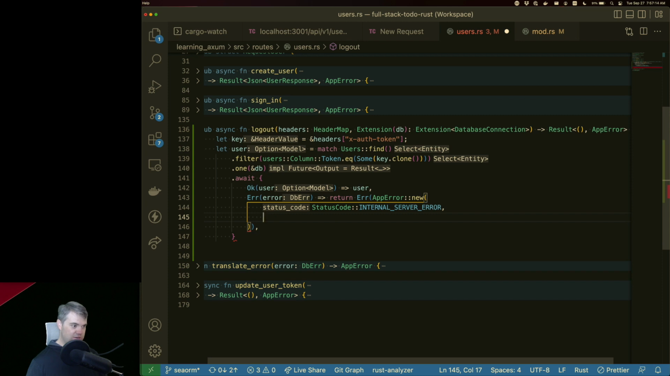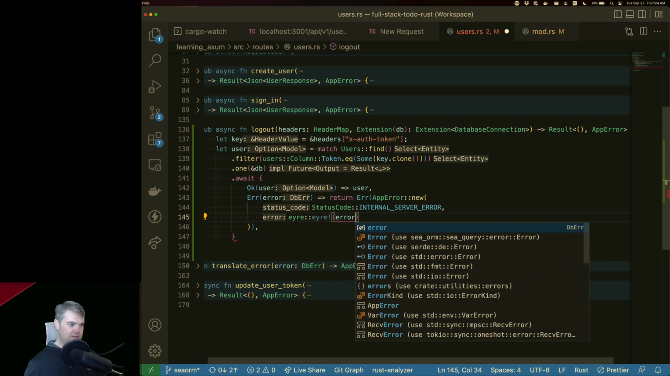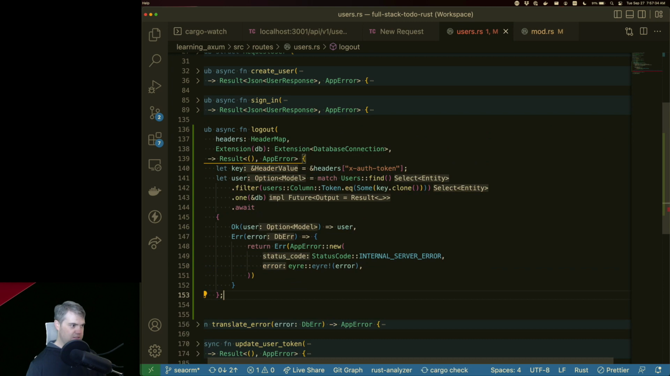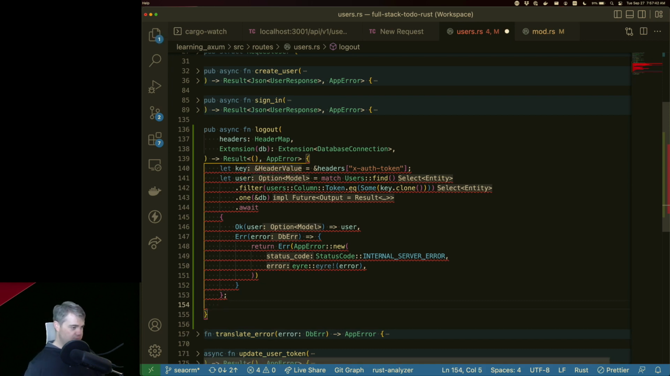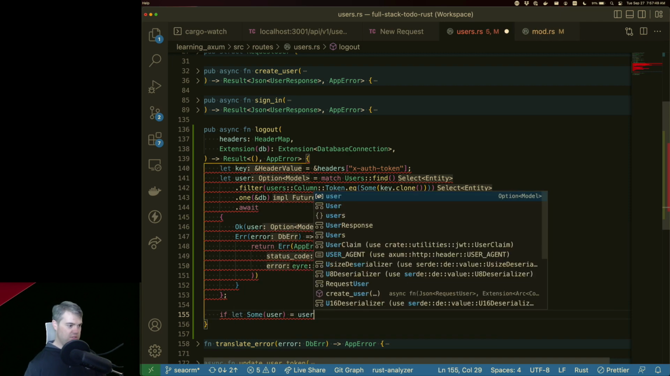Okay, so internal server error. All right, so what is my error with this? We're just going to do an error. So I returned that. Return user. Okay, so now I have this user. So option model. If I fail to find a user, so if let some user equals user.